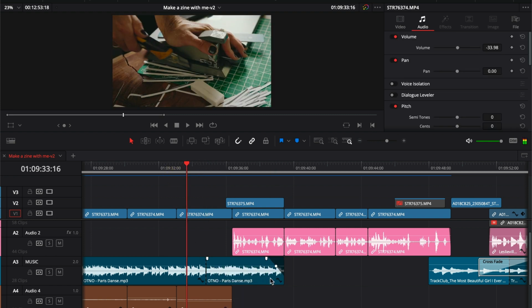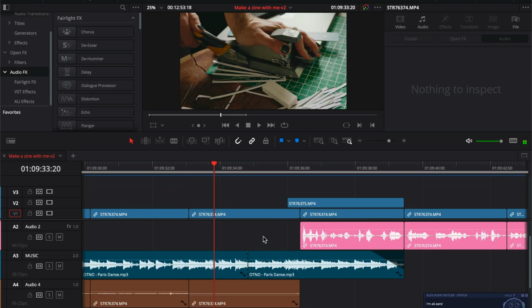Okay, so I just literally dragged out the clip. I did cut it right here where I want the effect to start. So this is it before the effect.